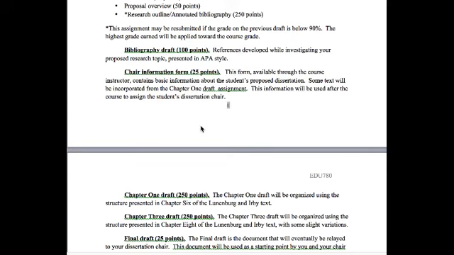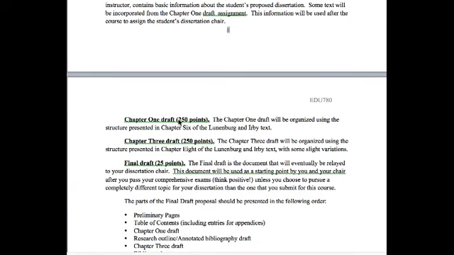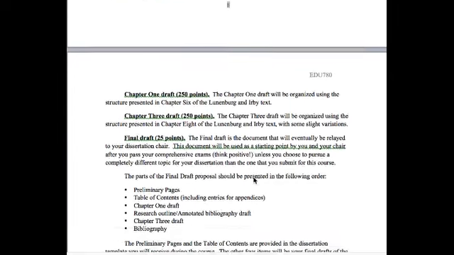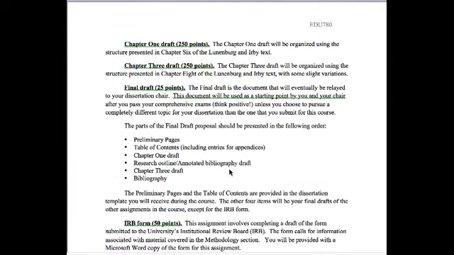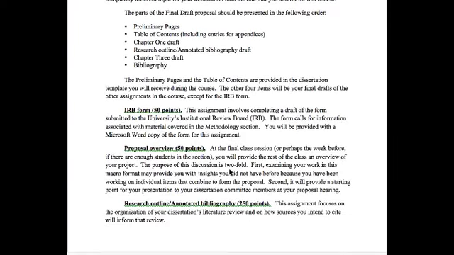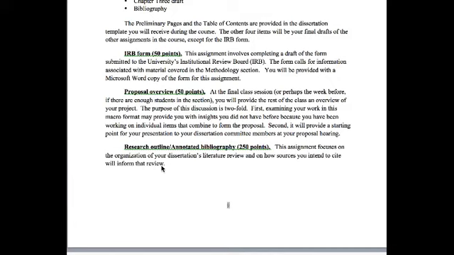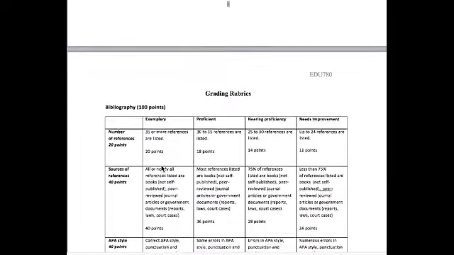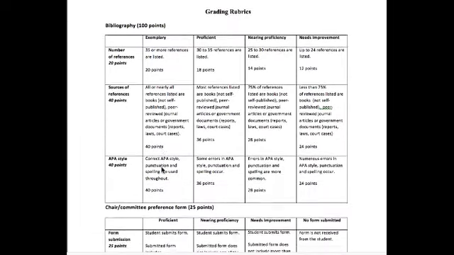Here's the chair information form. Here's what the Chapter 1 draft is. Here's what the Chapter 3 draft and the final draft, and what's included in the final draft, your last paper. Here's the IRB form and what that is. Here's the proposal overview. We'll talk more about the research outline and the annotated bibliography, especially on week 2, because I think that particular assignment is due on week 4. And here are all of the grading rubrics.